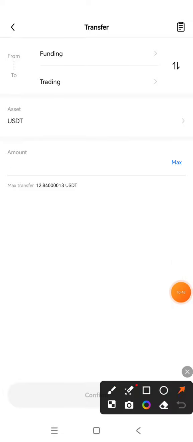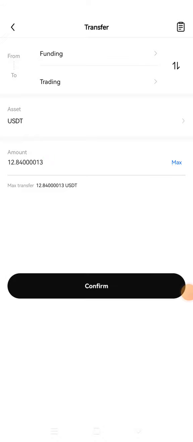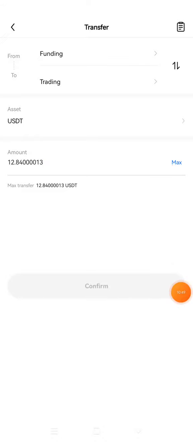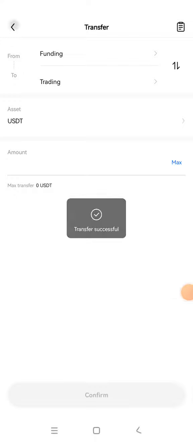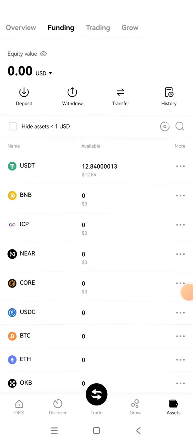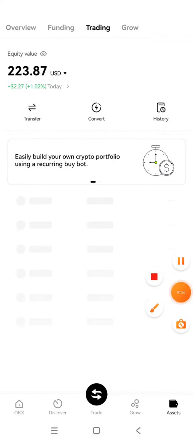So for this purpose, I'll be clicking on max. Then I'll click on the confirm button. Okay, it says transfer successful. So I'll go back right now. Then I'll go to the trading session. Now this is the trading session.